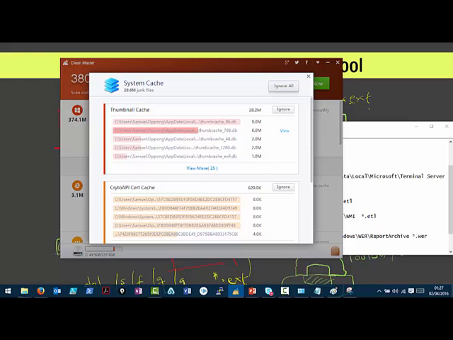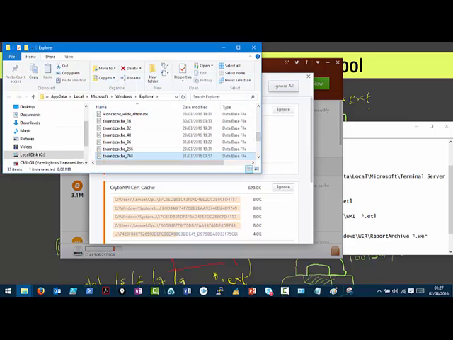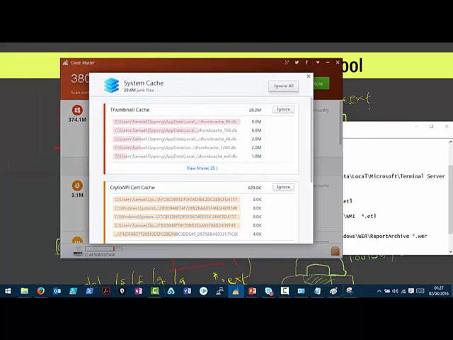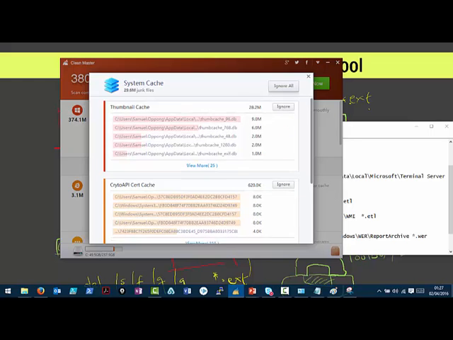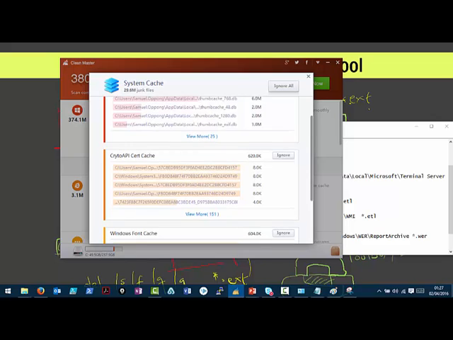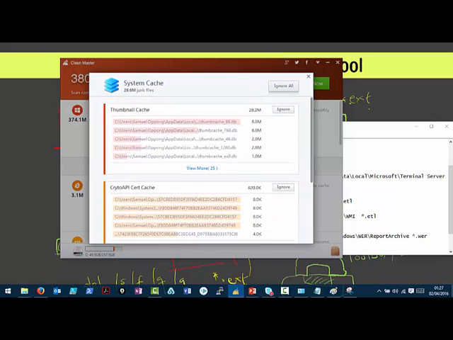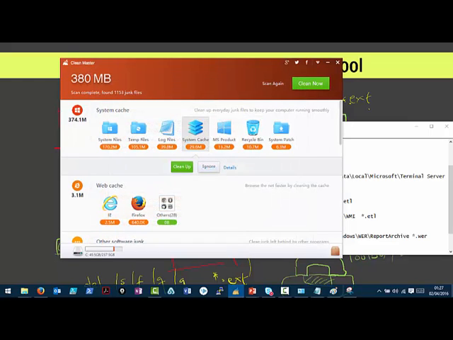AppData, view, explorer, database files, some cache. I wouldn't worry too much about this. It's not too important. I don't worry too much about that either. It's important. But this is how it works.